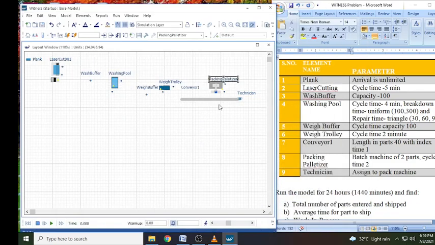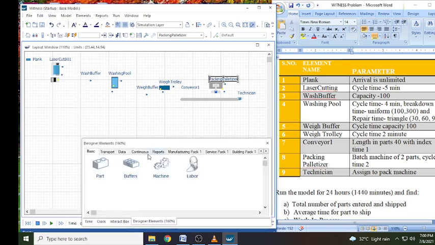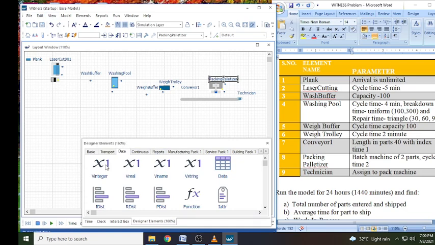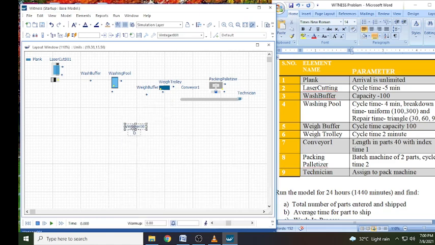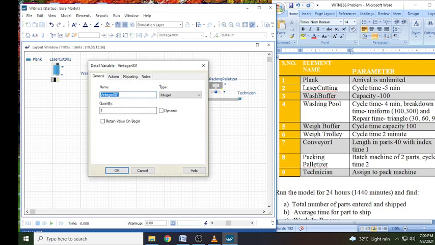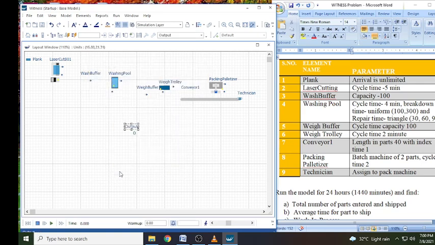In the next step we can add a variable counter also here, like this. View, designer element, and we can see data from here. I will add this v integer here. I will drag and drop it here. Let me close this. So I can rename it as output. This will show the number of planks packed during the process. By using this we can count the number of planks that are packed and out of the layout.